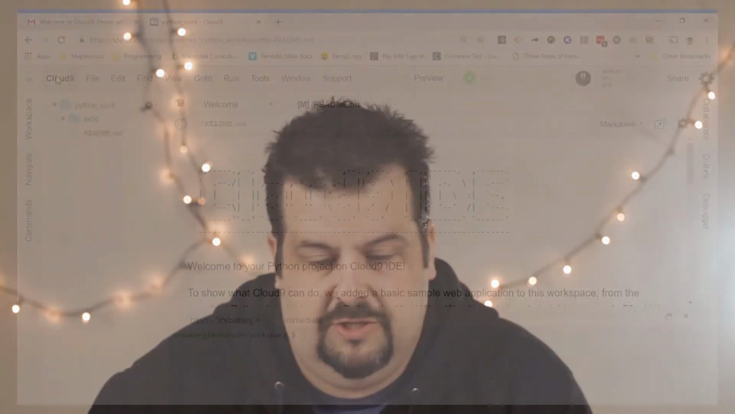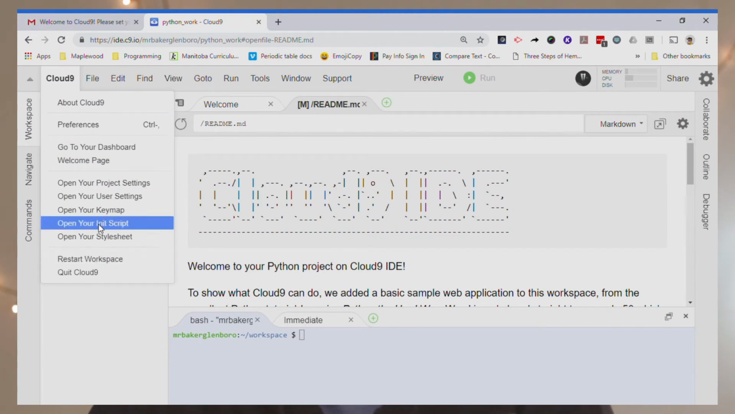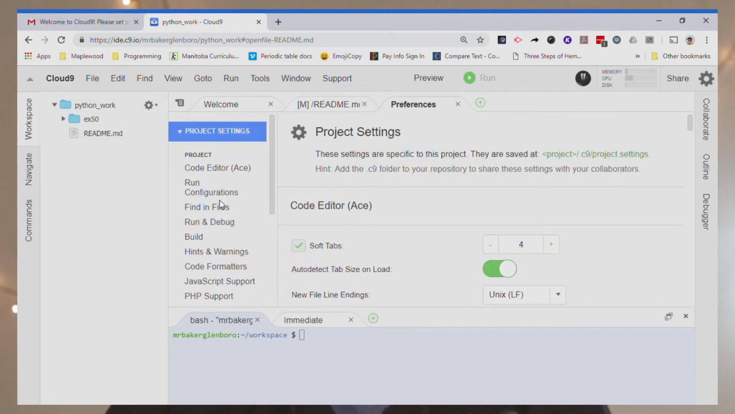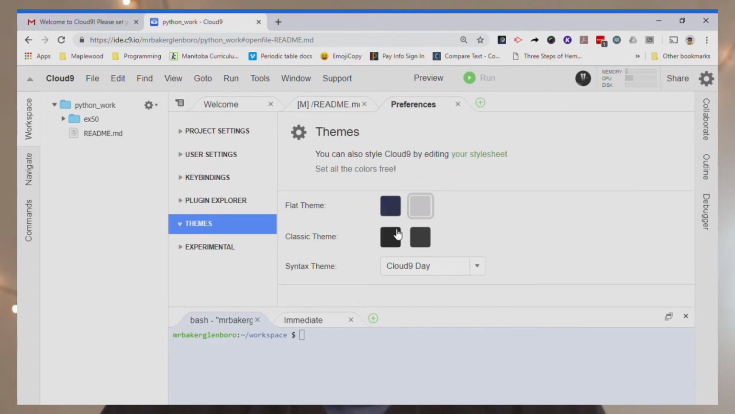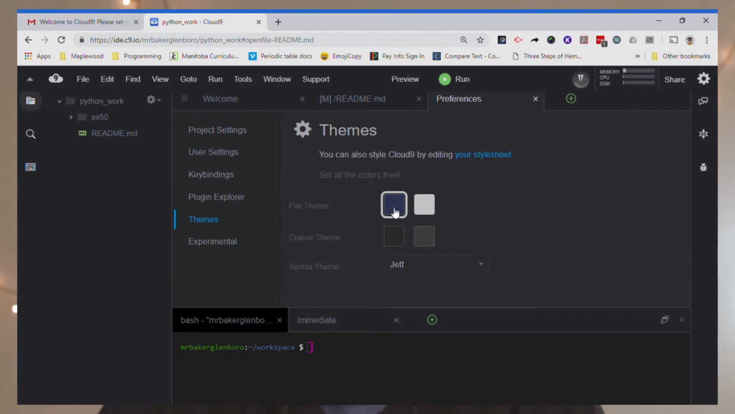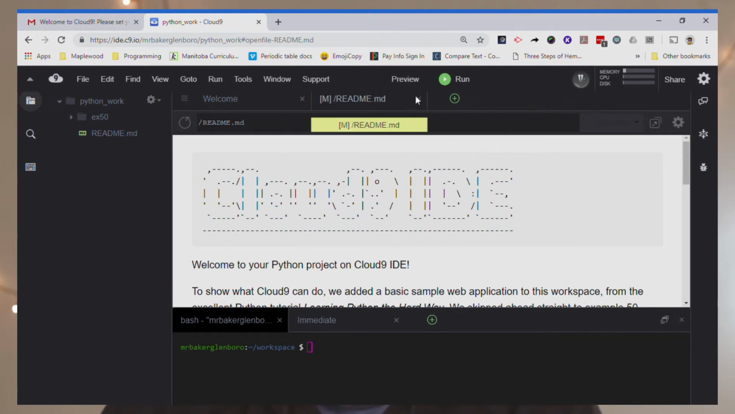Now, I don't like the white, so I go back to my preferences. I would have done this the first time through, but I want to show you that you can just shut down the preferences, and it saves your preferences automatically. So after I went back into preferences, I went down to themes, and I just chose a darker theme. I find that having a darker theme is much nicer, both because I like the looks of it, plus I find it easier on my eyes.